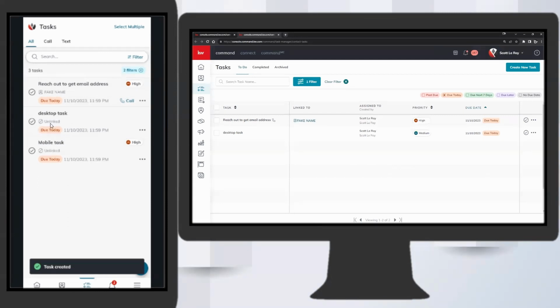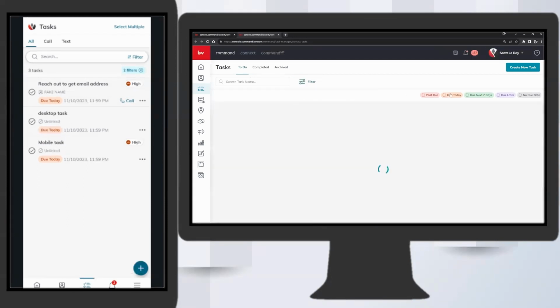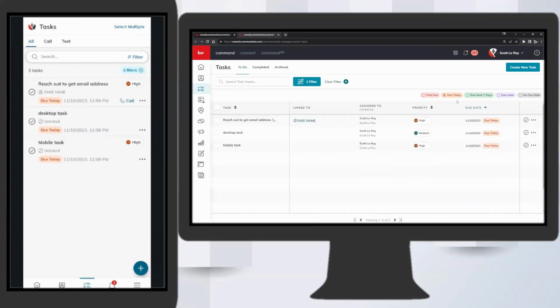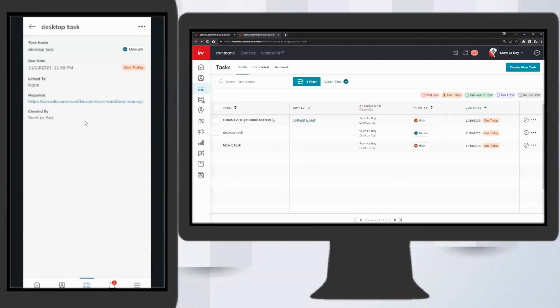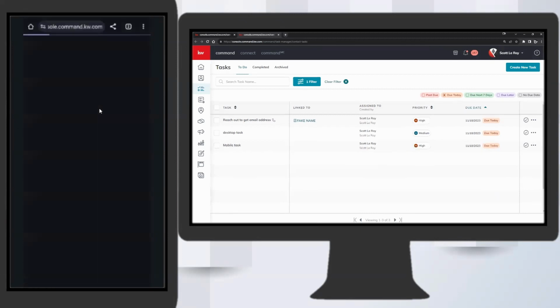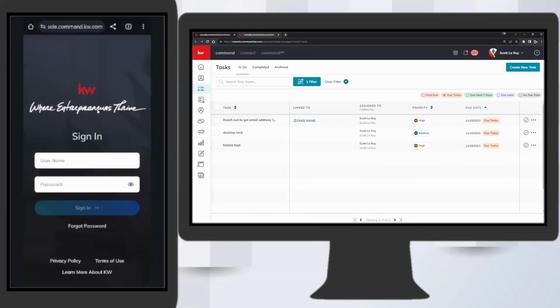This already populated in right here. I just need to refresh the desktop one more time. Click on due today. And you'll see all 3 of our tasks here. So clicking on desktop task right here, you'll see that you will have this link right here. We can go ahead and give that a click and it'll open up here for us.